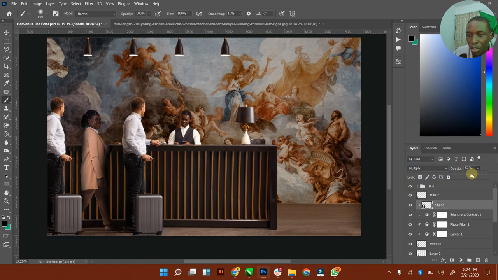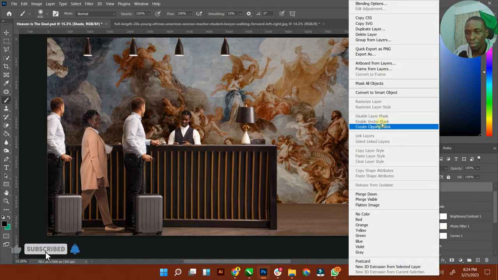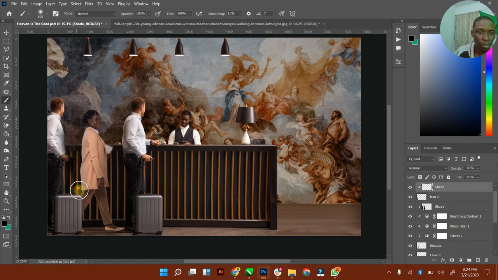Let's use multiply, then we can reduce the shade. Right, so when we turn it off, you can see the difference. And same with this man as well. Just create a new layer, call it shade, clip it to the man. Multiply, reduce.